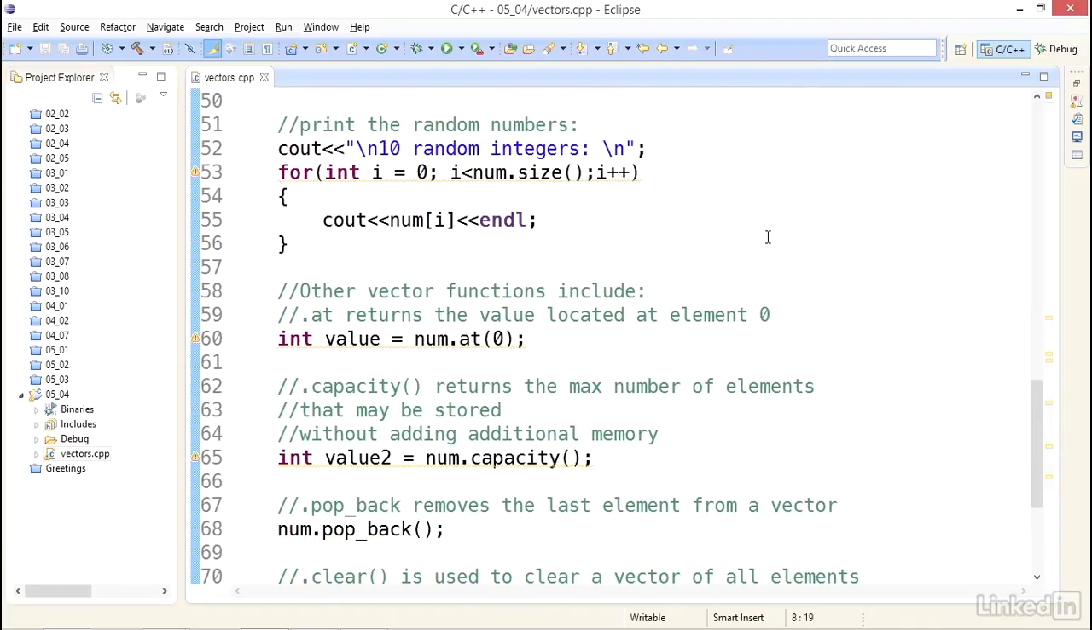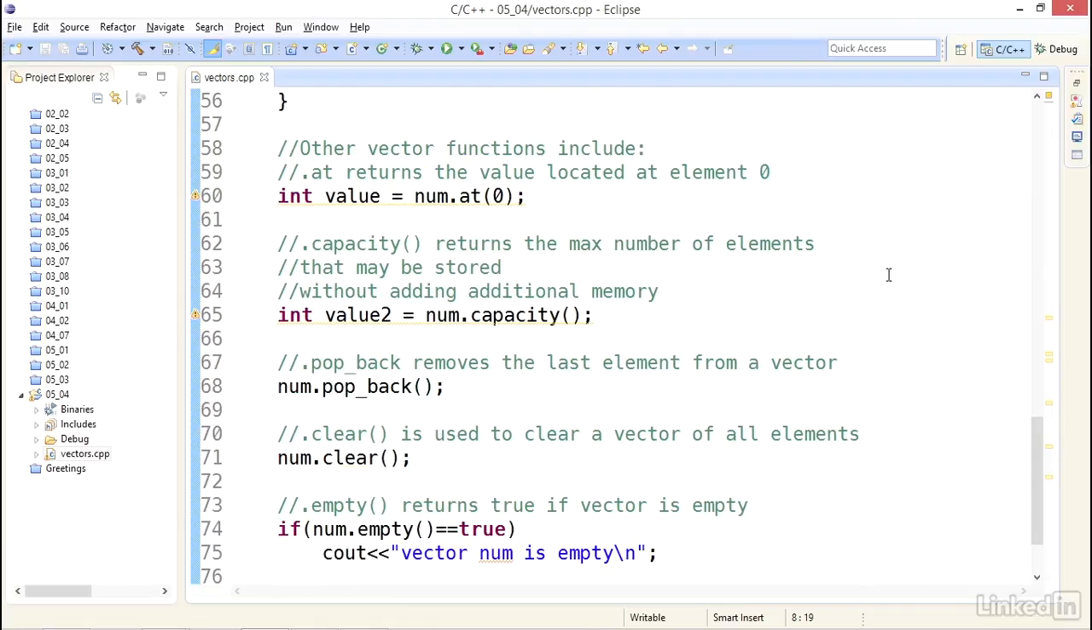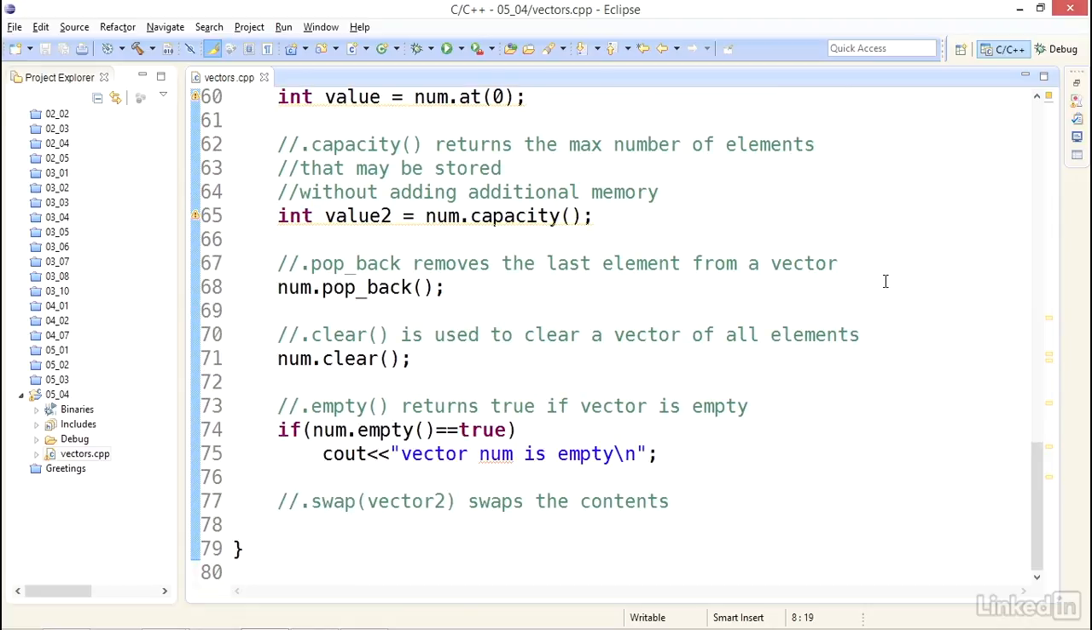Other vector functions include .at, which returns the value located at element 0, .capacity, which returns the max number of elements, .pop_back, which is used to remove the last element from a vector, .clear is used to clear a vector of all elements, .empty returns a Boolean variable that will be true if the vector is empty. And finally, there's a .swap that you can use to swap one vector with another.